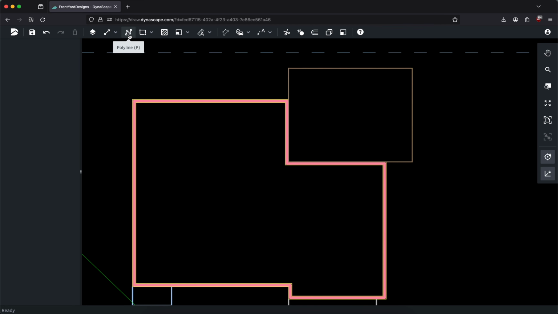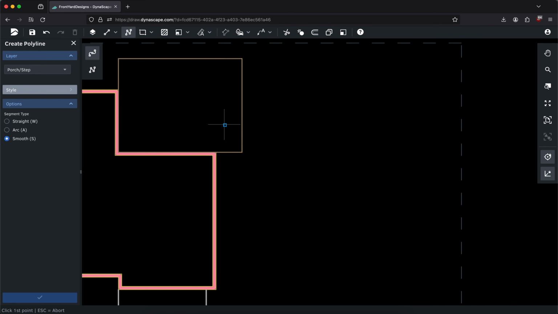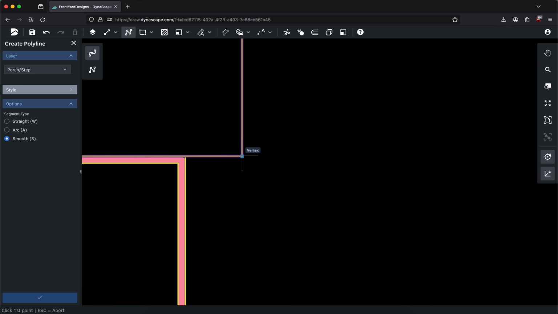I also want to add a couple steps off the back of the deck. I'll use the Polyline tool for this. Switch my layers. And you'll see if I'm still in the smooth mode, then I'm not going to get my tab to enter values. So let's switch back to straight. And then I can add my values in.